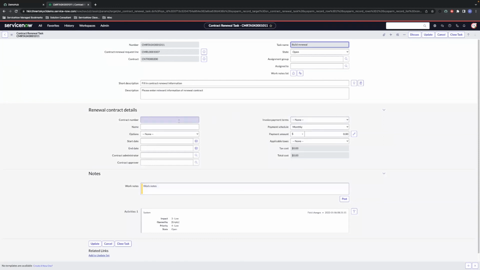And in that renewal contract details, we're going to put in the new contract number. We're going to put a start date of today, and we're going to have this go 1 year out. We're going to have the contract administrator be Casey. We're going to have the contract approver be Casey as well. We're going to go ahead and save this and close this task.